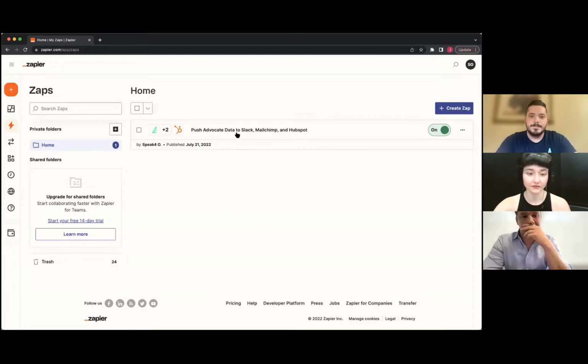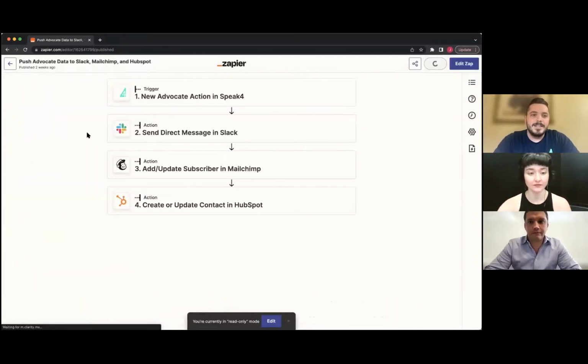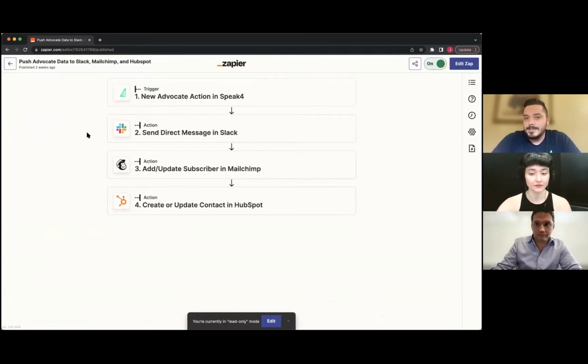We have an example Zap that I'd like to show you guys. So in this Zap, we have it gather advocate data for any of our campaigns. Anytime an advocate takes action, we get notified over Slack. We get a message that we defined. So it tells us something like, so-and-so took action on such and such campaign. This is what they said, and this is when they said it. We also add them to our subscriber list in MailChimp, and we also create a contact in HubSpot.